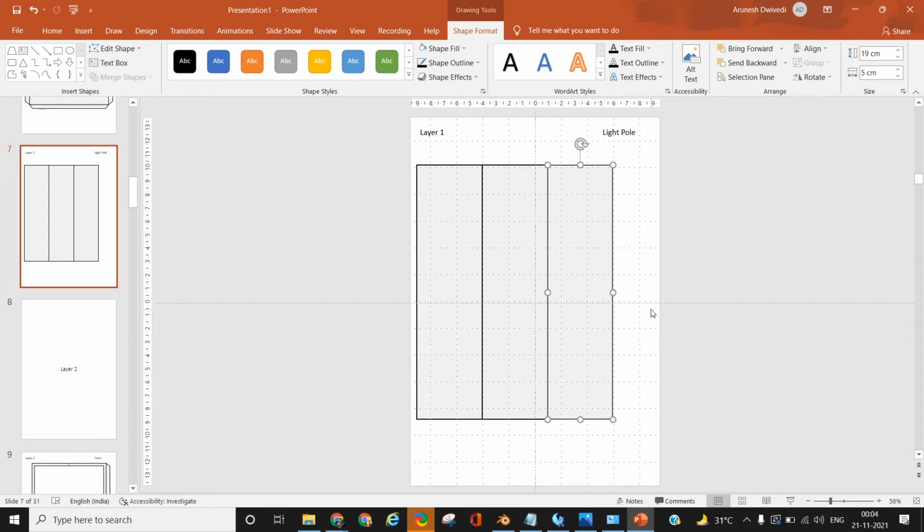So I will have to have a certain amount of gap between the top of my light pole and the top of the innermost cube. So let's say that I want to keep a gap of 4 centimeter between the top of the inner cube and that of the light pole.